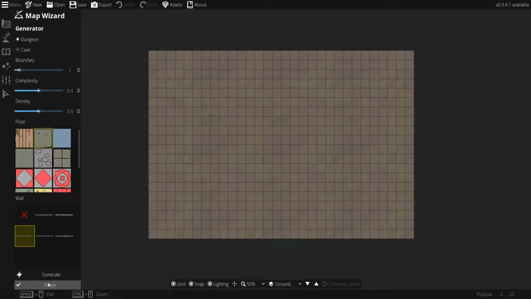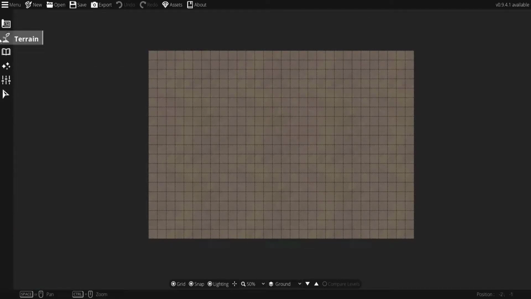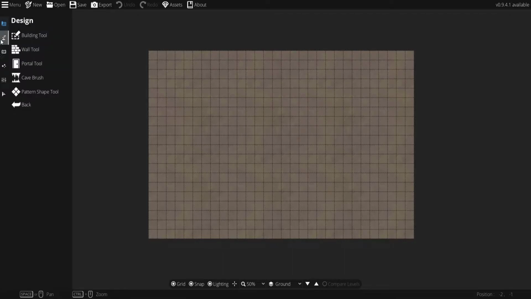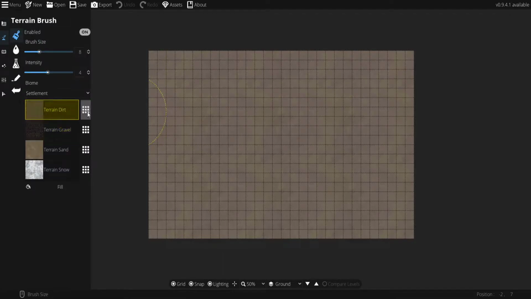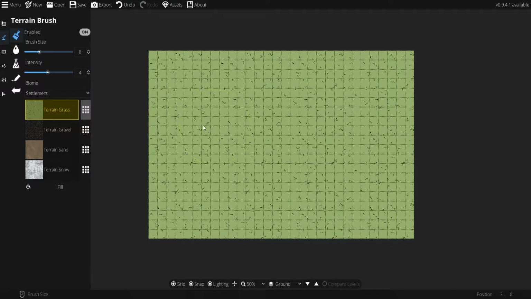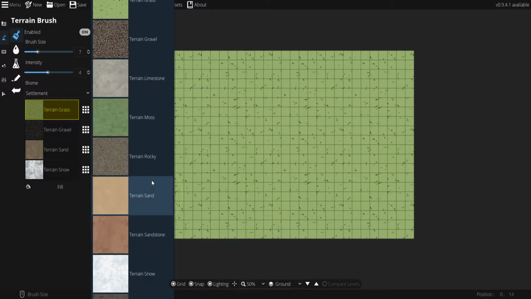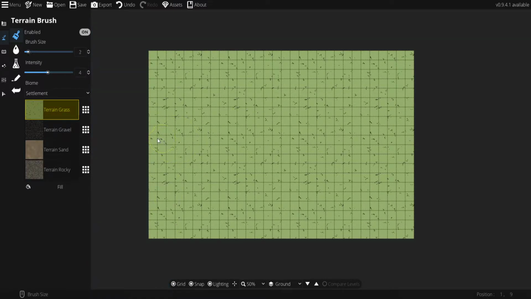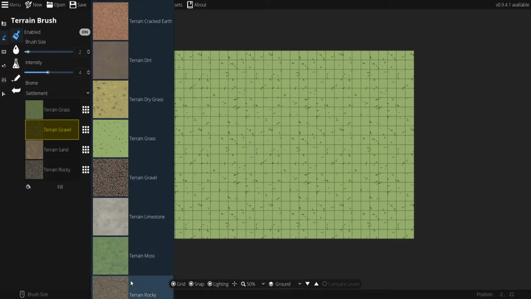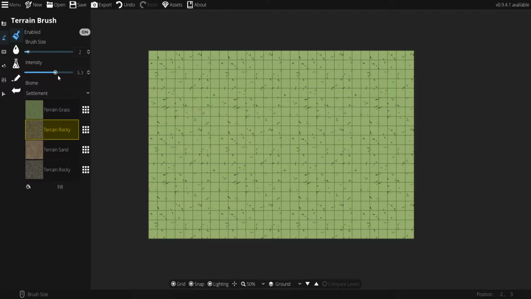Okay, so I've already got my dungeon generator open here, which is not what I want. I want to go to the terrain tool, the terrain brush, and change the terrain dirt to terrain grass. See, I learned that real quick, because you can just change this to grass and then you can have your layers. But I am going to grab some rocky terrain here, and I should probably change the intensity.